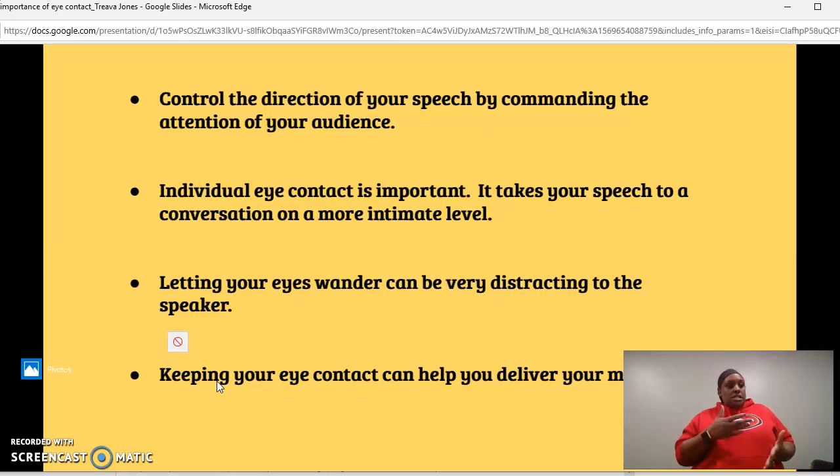When you step out on stage, or when whoever's speaking steps out on stage, it's good to make eye contact with different individuals in that room, in the audience, wherever that speaker may be. That also commands attention of individuals in the audience, and it keeps the speaker in control. Looking individual audience members in the eyes takes your speech to more of a conversation level. It makes it more intimate. It can have that person engaged, if you will.